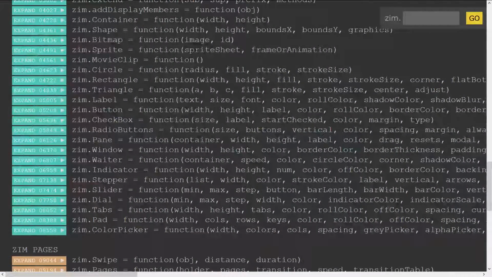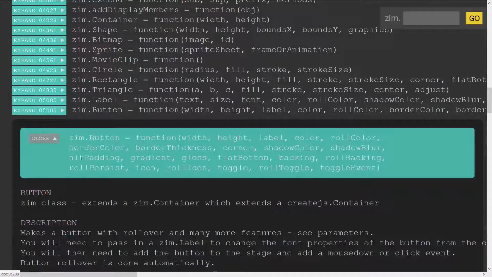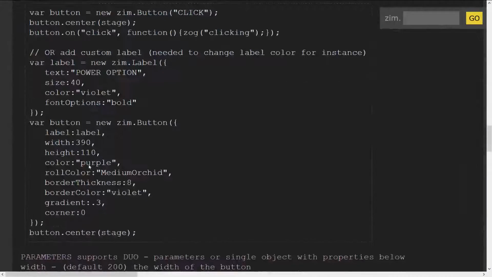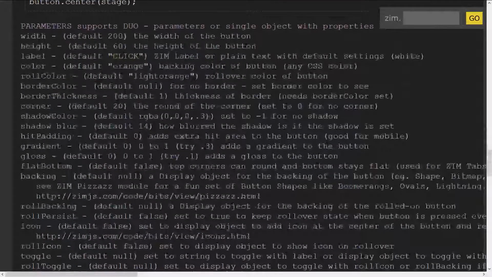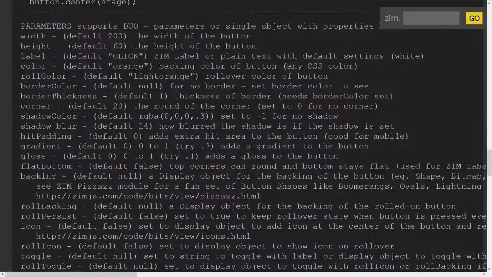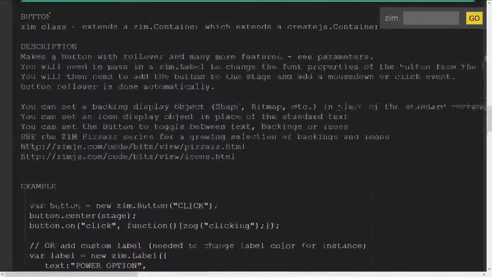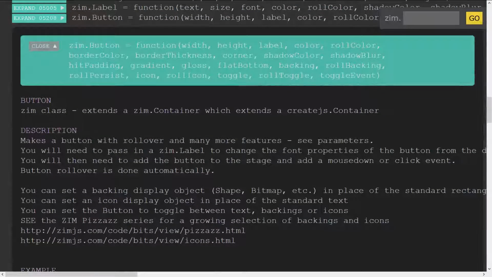First of all, in this documentation, you can open this up and you can read about all those parameters. You can see examples, and there's all the parameters. You can read what they do. All right, and this is describing the class. You see, a button is a Zim class, and it extends a Zim container, which is another class. And we'll talk about extends in an advanced what is, or possibly a mid what is.